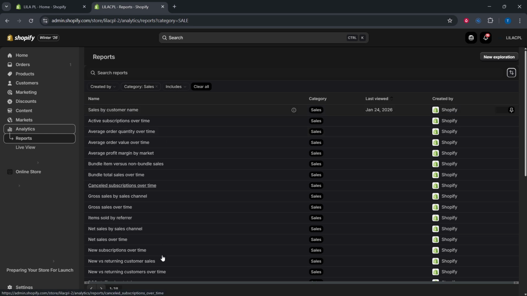At the top of the Reports page, there's a category dropdown. Click it and select Sales. This filters the list so you only see sales-related reports. In this list, look for the report called Sales by Sales Channel. Depending on your store, you might see it labeled as Net Sales by Channel. Either way, it's the one that groups your revenue by channel. Click the report name to open it.